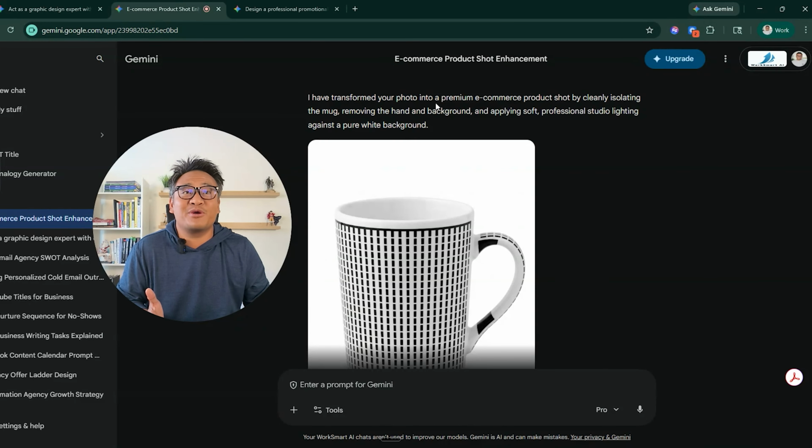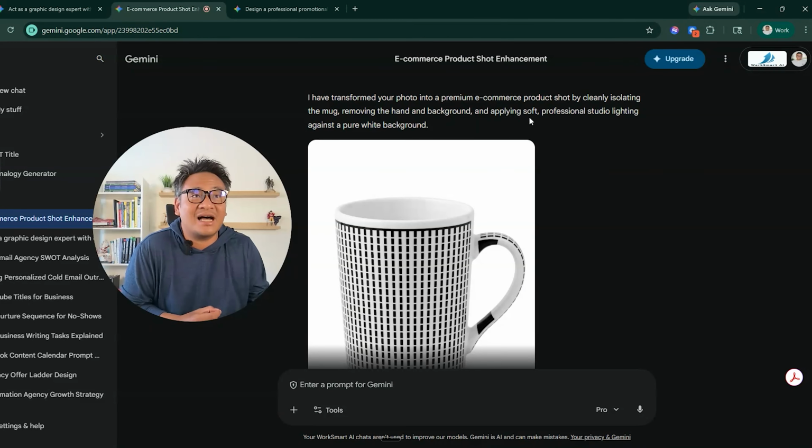I have transformed your photo into a premium e-commerce product shot by cleaning, isolating the mug, removing the hand in the background, applying soft professional studio lighting against a pure white background. Looks really nice, right?